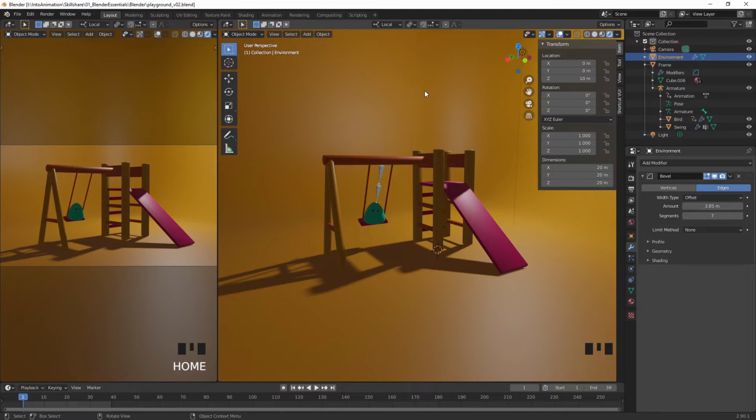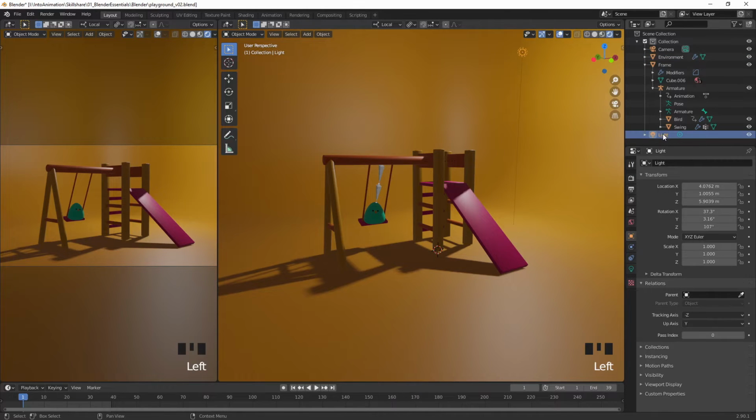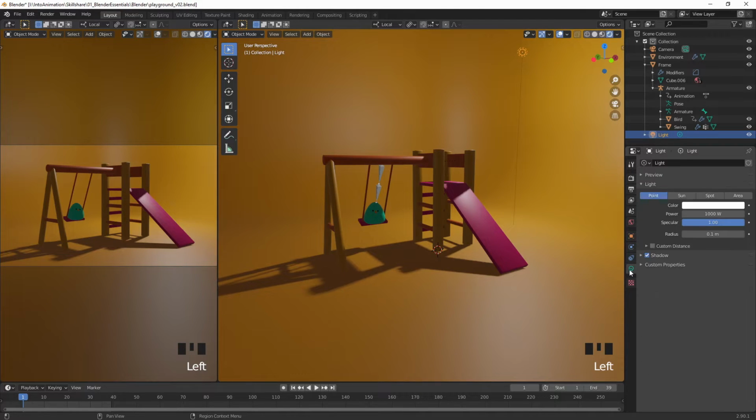We're now ready to work on the lighting in our scene. So I'm just going to hit the N key to hide that panel at the side and select the light object here in the outliner. Now in the properties panel, you can see down at the bottom we've got this little light bulb icon. If I click on that, that will show the properties for our currently selected light.